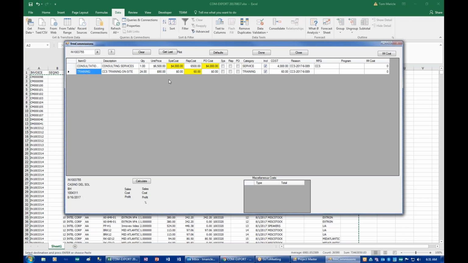Training, this defaults to the $60 an hour. So you've got 24 at 90, so it's really 24 hours at $90 an hour with our $60 an hour burden cost, which is our cost for all labor, including training. This one looks good, so I'm going to click Done. Then I'm going to click on Defaults.